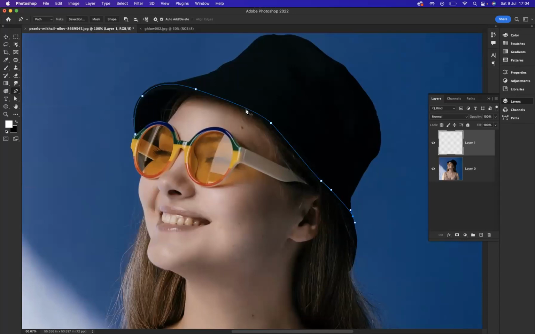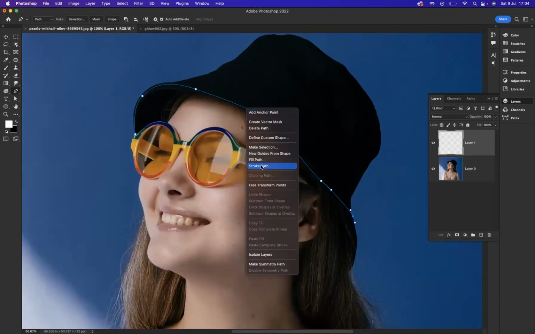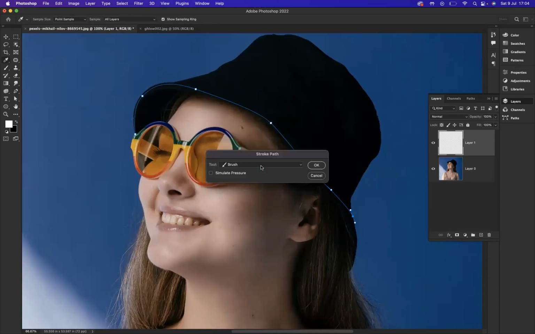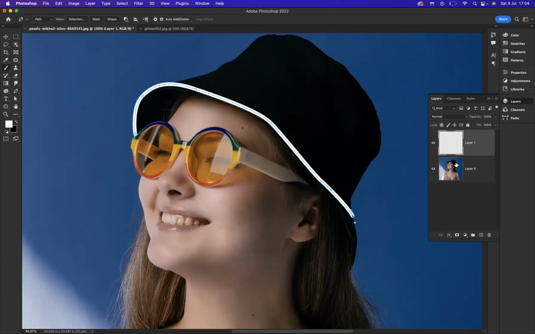With the line still selected, I'm going to right click on it and go to stroke path, and we're going to add the brush that we had applied earlier. Okay, let's press enter to confirm that. Now what I'm going to do is add a brand new layer, and we're going to come through the pen tool again.